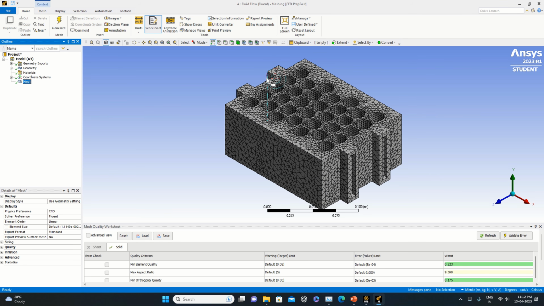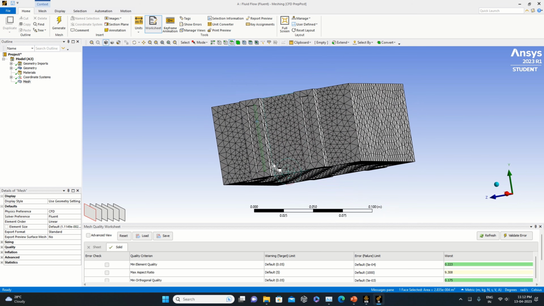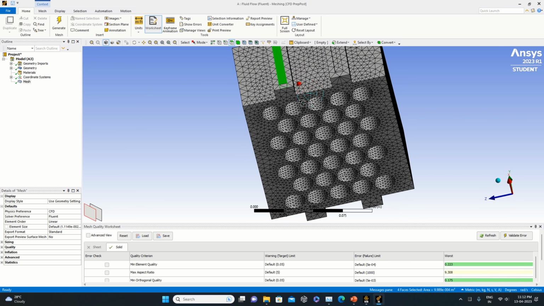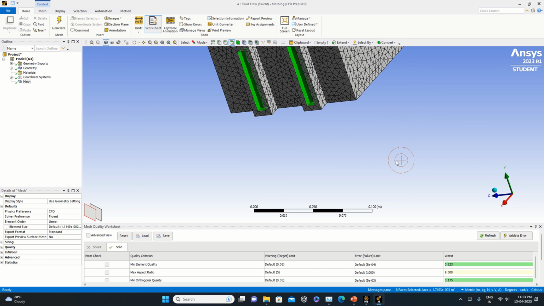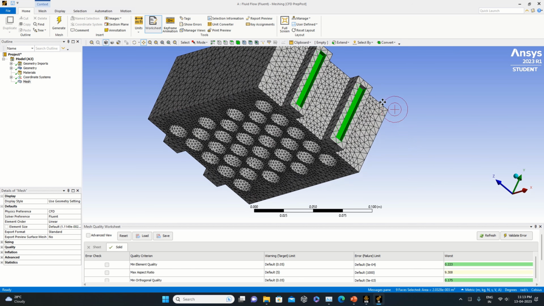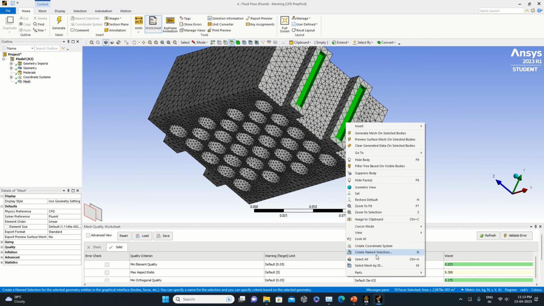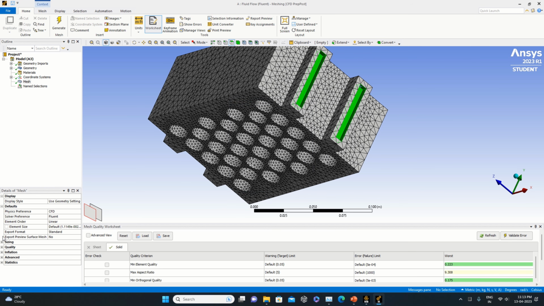So let's give the name selection. This one I will say inlet. This one, these are the three which I have specified. Inlet, this one, two, this is third, let's specify the last one. Okay, so we'll specify this as inlet. Like the fluid is flowing, so we'll specify this is inlet.